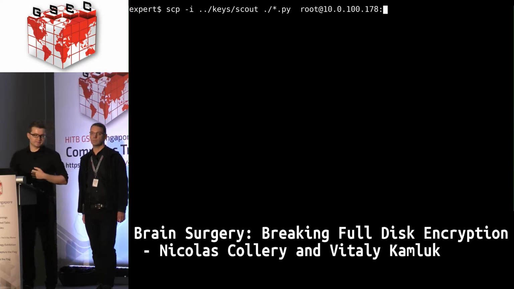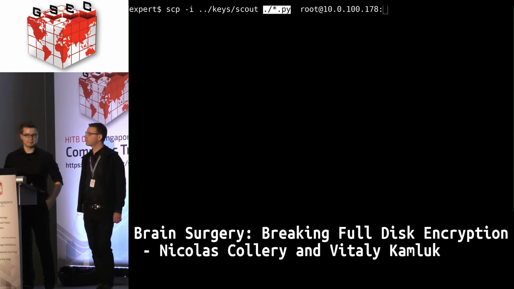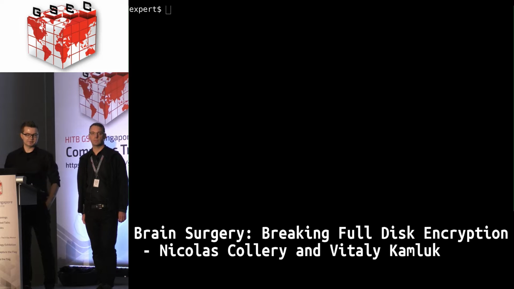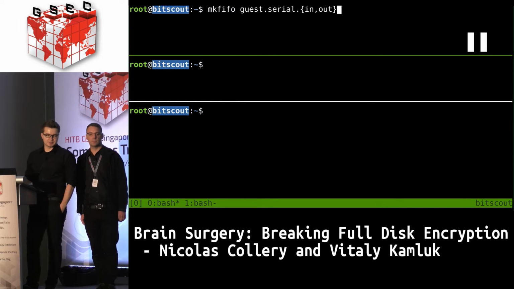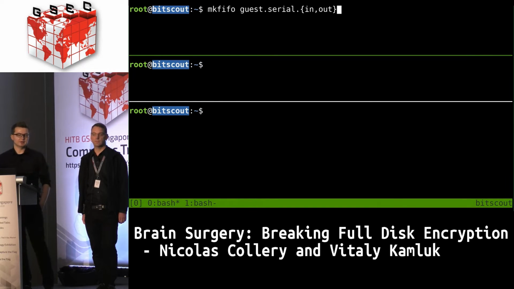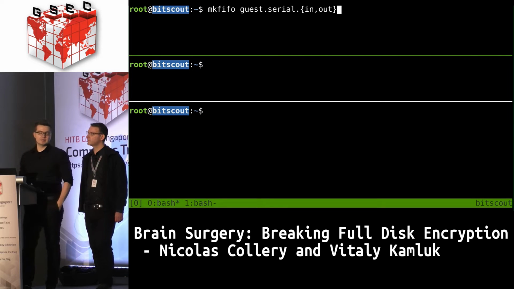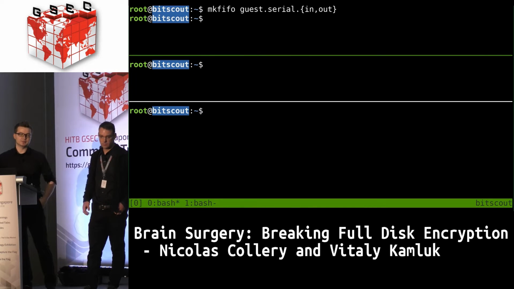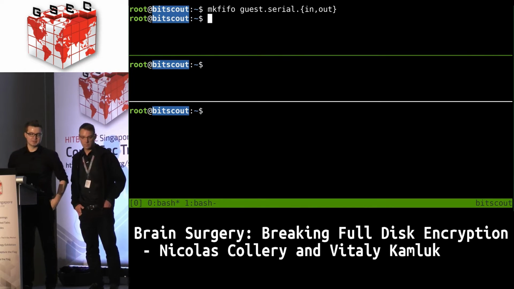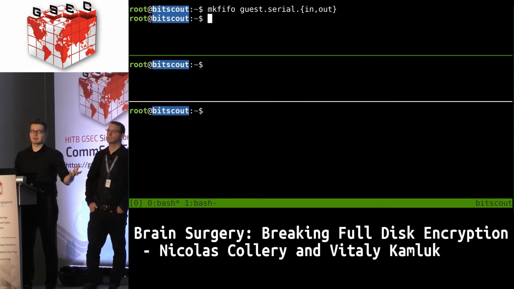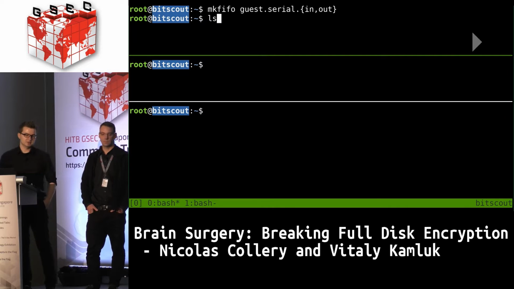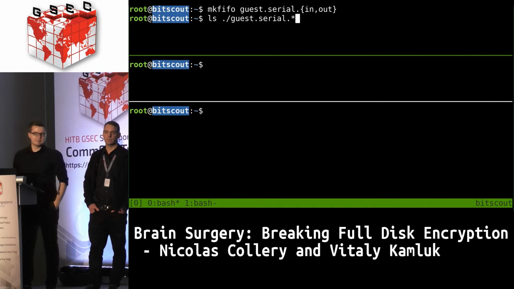So we're gonna copy some Python tools, minor tools that we created for this particular scenario, and we'll show you some additional techniques. So first we'll create files, pipes, that we will attach to the virtual machine's COM port, serial port. We're going to use that to communicate with some of the code inside of the VM. So we're going to actually patch the brain of the VM using the debugger attached to the hypervisor.